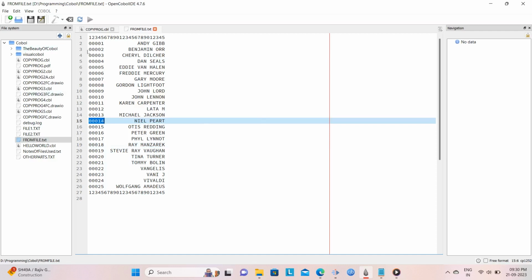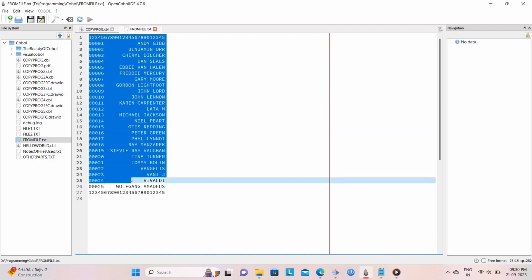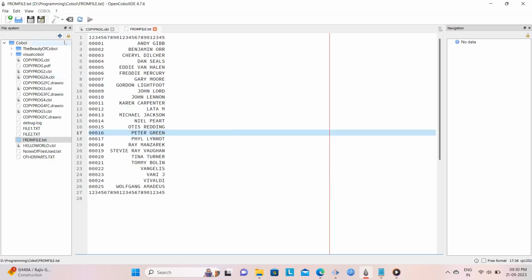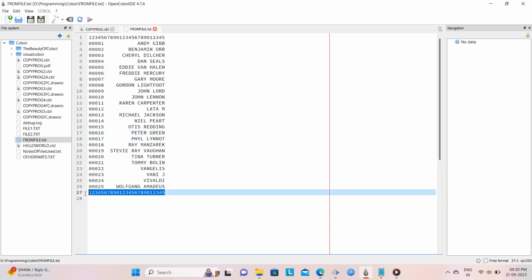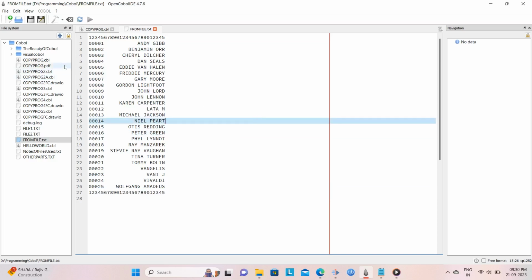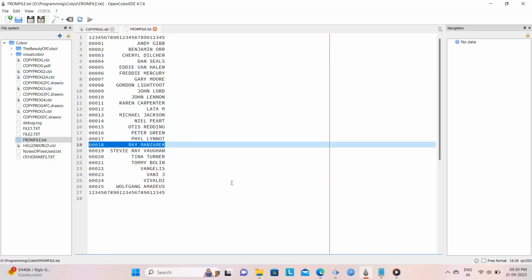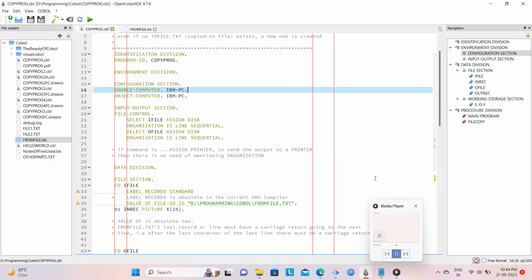The flat file contains 27 lines, and to indicate that each line is made up of 25 characters, a ruler is added on top and at the bottom of the file. Other than the ruler lines, each line contains a code followed by a name of a musical artiste. When the Cobol program is run, the lines of FROMFILE.txt are copied to another flat file titled TOFILE.txt. Now, let's look at the Cobol code.